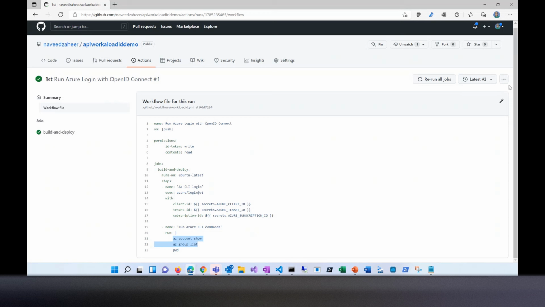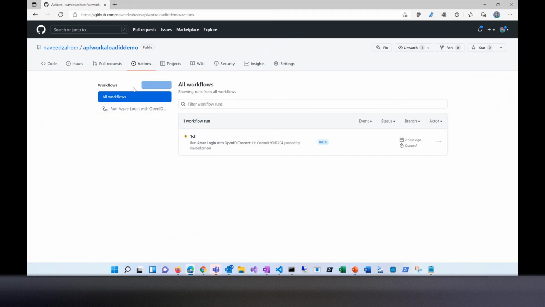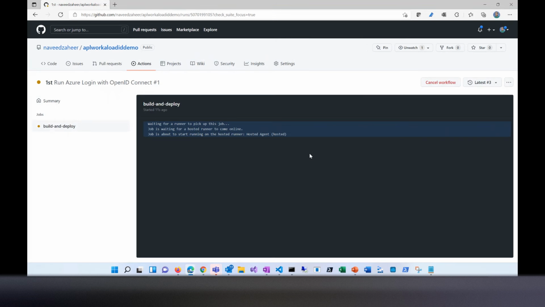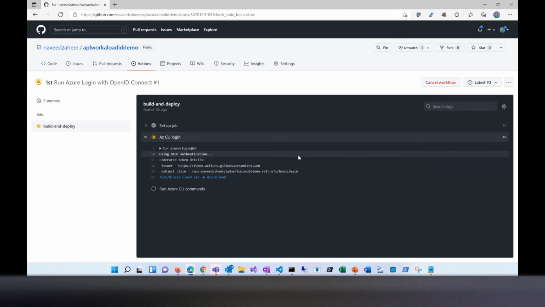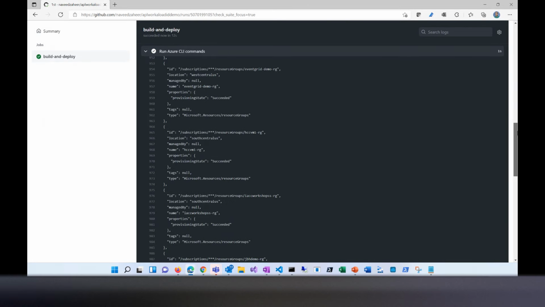So what we can do is let's rerun it. Let's see how it works just to see the output. Once again, we go back to actions, and this is the action that's running, build and deploy. It's starting. It's setting up the job, and it's going to run in a second. So give it a second. It's now going to be running CLI commands. As you can see, there's a lot of CLI stuff.